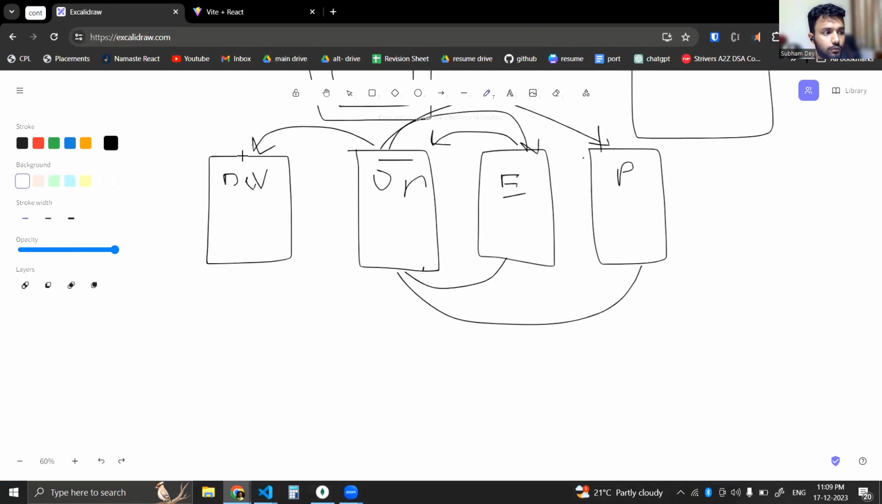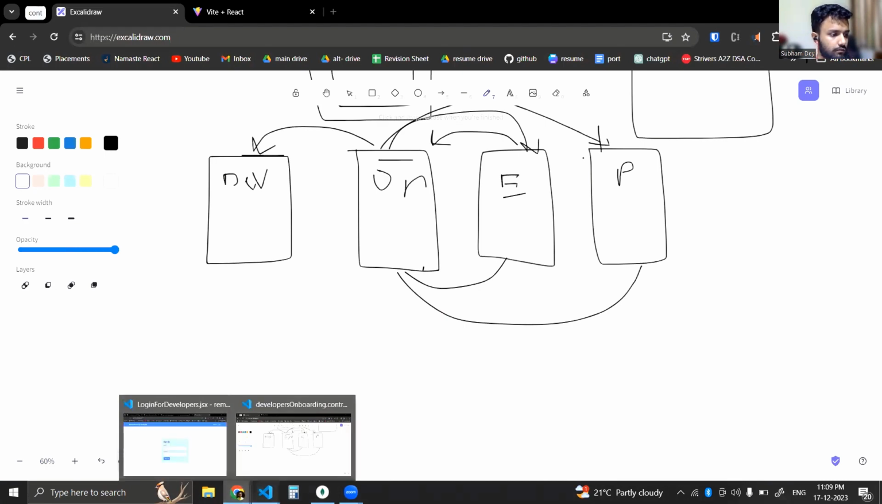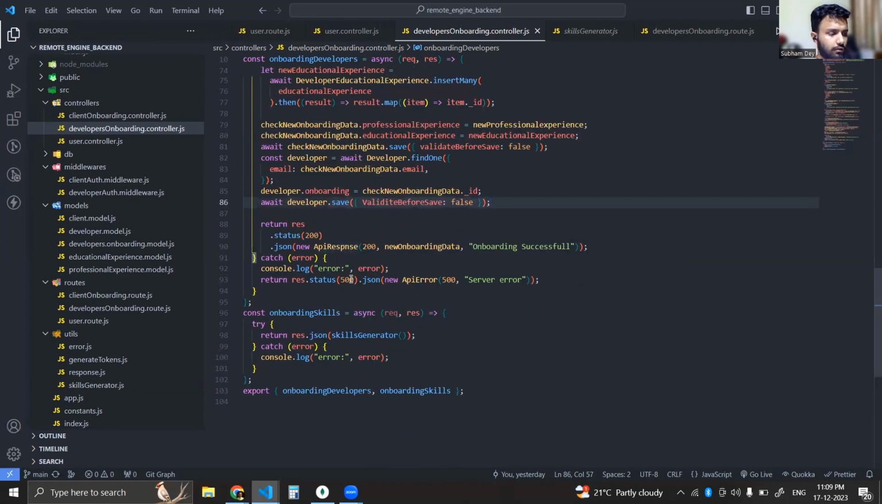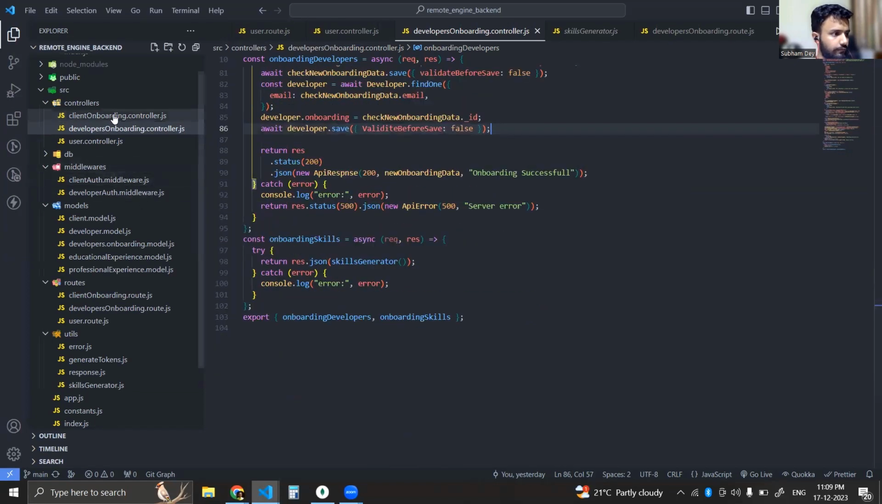So if I do a query in dev, I should be getting all his details, like his personal skills, the professional skills, his education, experience, everything, right? So that's what I'm gonna do. What's gonna happen is I'm taking the developer and saving that ID, and then again saving that, right? So my onboarding is done, definitely.